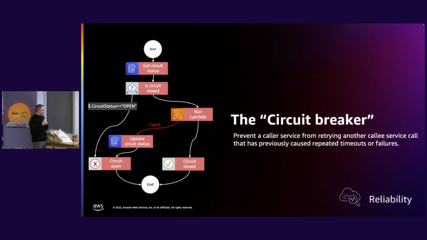This one's called the circuit breaker. And what this does is it stops you from calling a downstream service if you know it's broken and you don't want to keep requesting it, because that might spin up some other cost or it might cause some other issue. So what we do here is we maintain the overall status of what we'll call our circuit, but it's really our application. And we maintain that in DynamoDB.